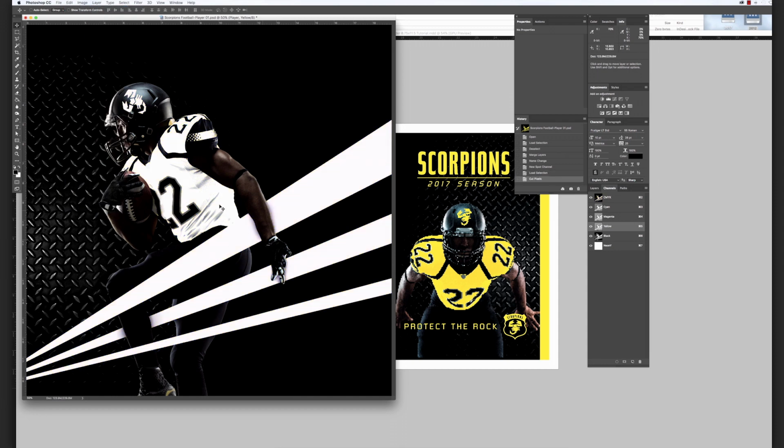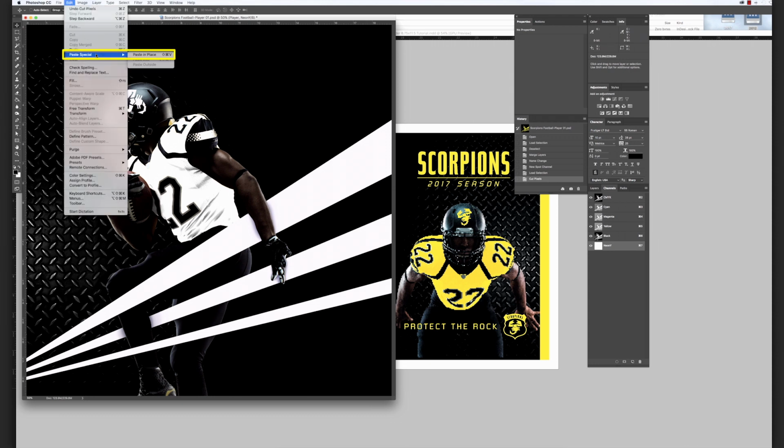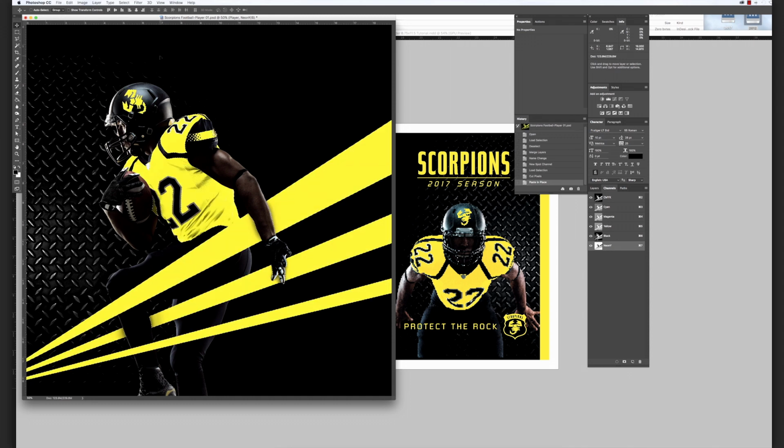Now you can see we've only removed the yellow that we wanted to. The arms, the football, the face, that hasn't been touched. Now back in our Channels tab, click on the Neon Y. Then go back up to Edit and select Paste Special, Paste in Place. You can also use Shift Apple V as a shortcut.